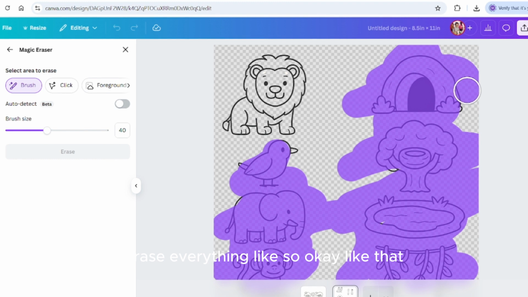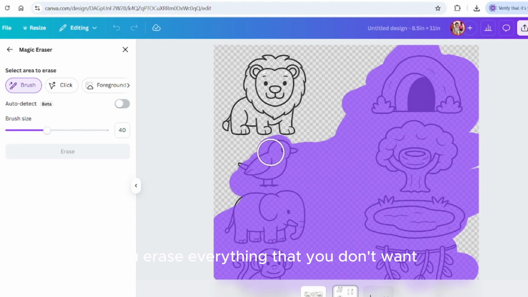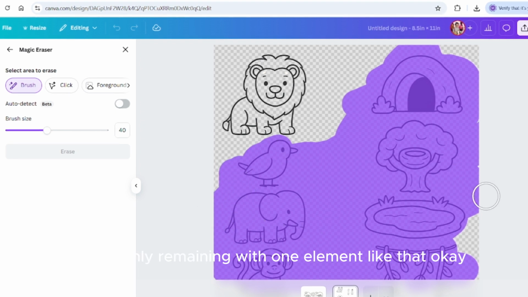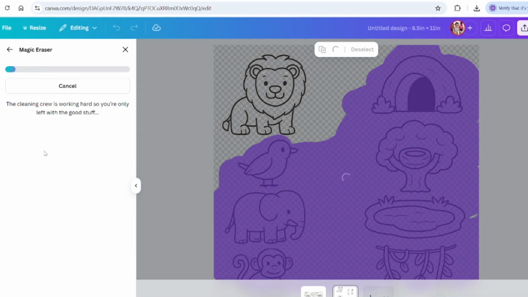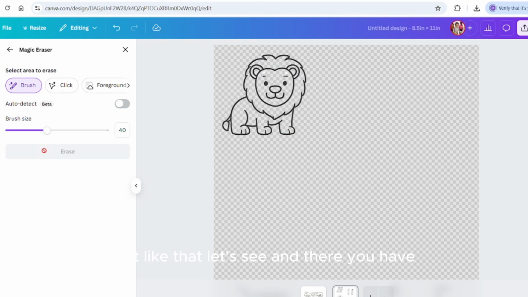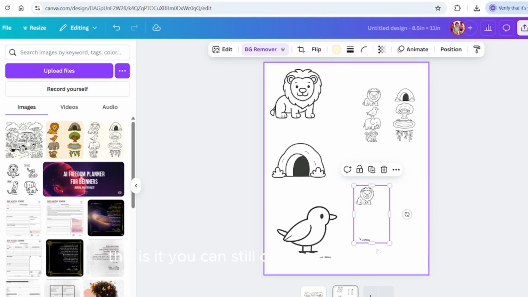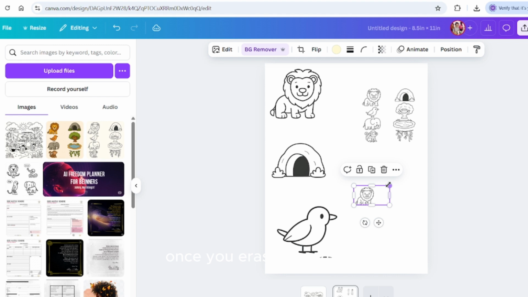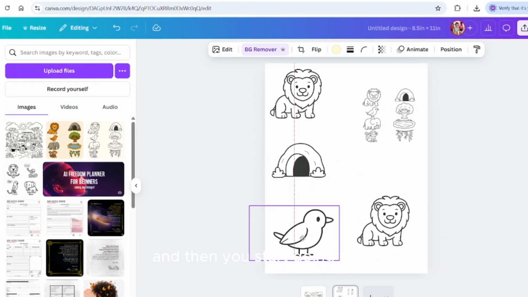everything like so. You erase everything that you don't want, so that you are only remaining with one element like that. Okay, and then come back here just like that. Let's see, and there you have, you are remaining with only one animal. You can still crop and bring it here once you erase everything. I'm just going so far to show you some ways you can do this. Make it as large as possible, and then you start doing what?